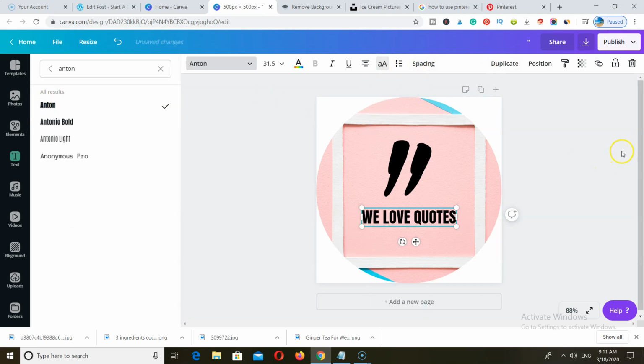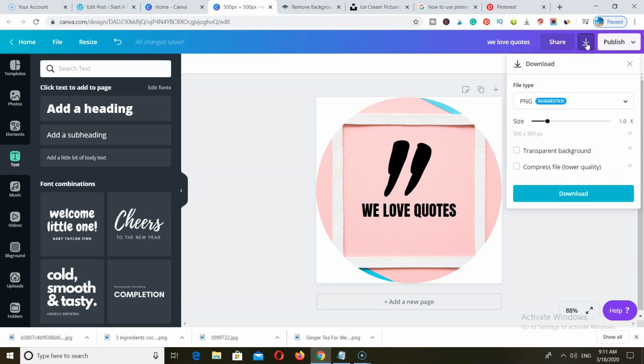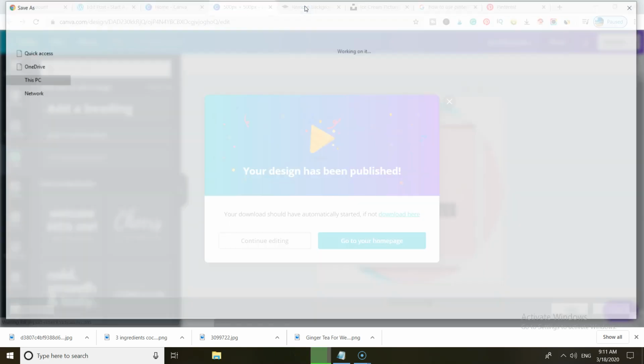Just going to work on that a little bit, and there you go. Now you need to name this We Love Quotes because you want your keywords to be embedded in the file, so you want to add your keywords as the name of your image as well. Now you want to go ahead and download this, but if you have a free Pinterest account, you wouldn't be able to use the transparent background option, which I have right here. But there is a site that you can use that's called Remove Background.